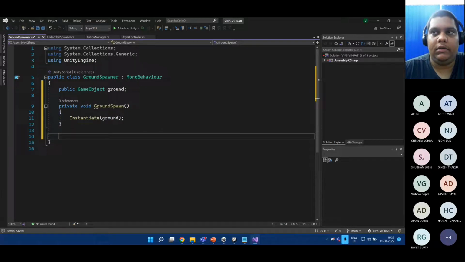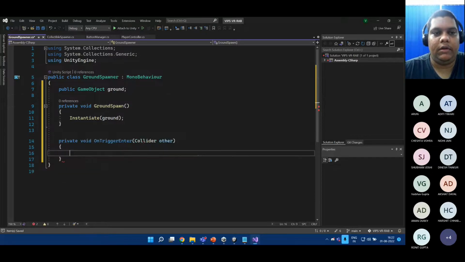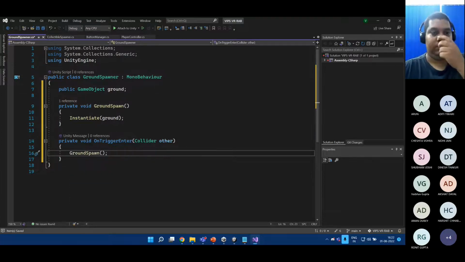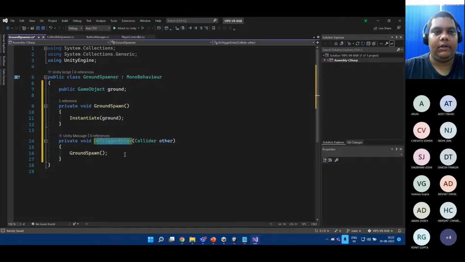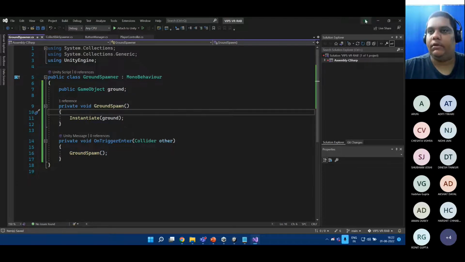And then let's create a trigger. So on trigger enter. So we'll set this, but all we want to do, so the easiest way, what we want to do right now is this. So we'll set this collider right now, this on trigger enter collider. So whenever the player enters this collider, this ground spawn function will be called and a ground will be instantiated, right?